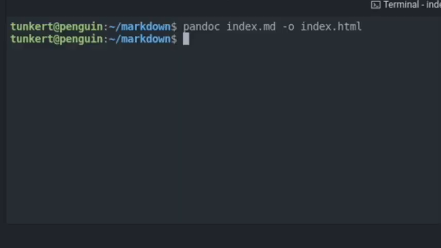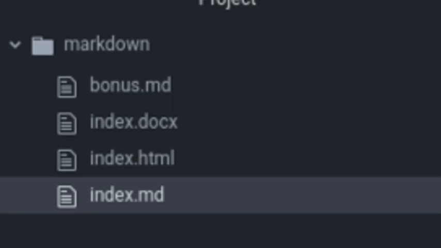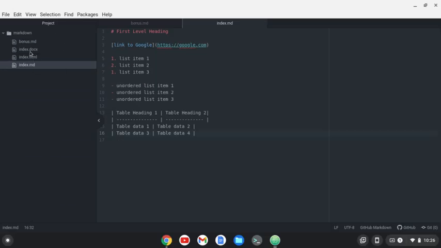Now I can also do pandoc index.markdown and do a -o and output index.docx for Word. Okay, and you'll see that's created as well. I can do Control-D or exit to get out of the terminal. And now I won't be able to take a look at the Word document within my text editor, but I could upload it to Google Docs, or I could open it with Word and look at it there.